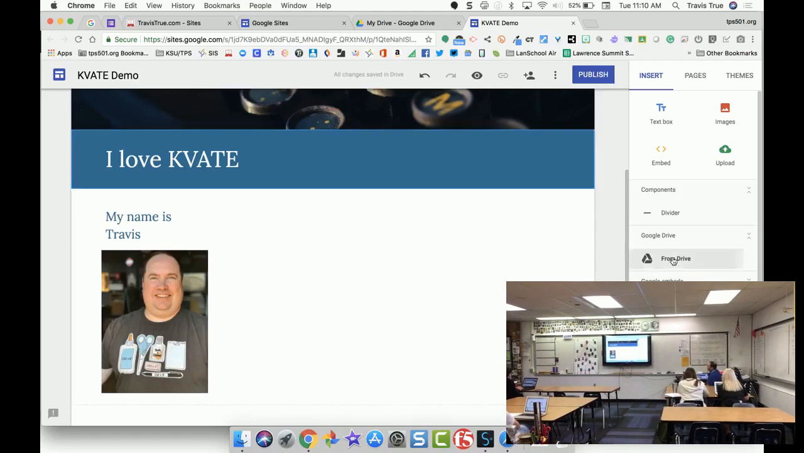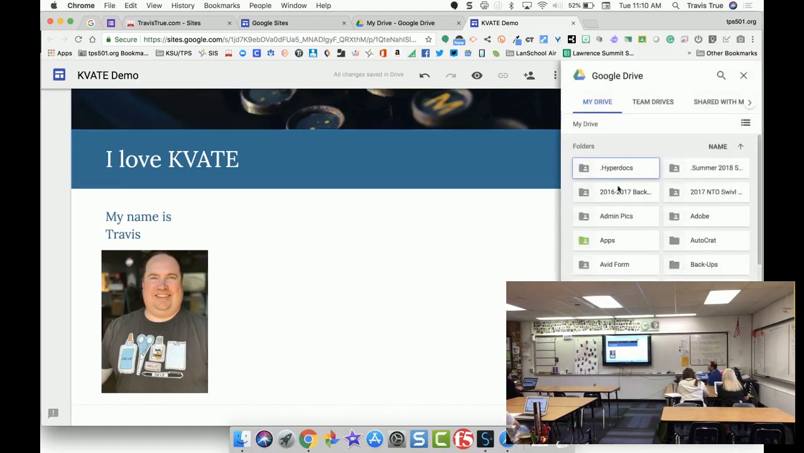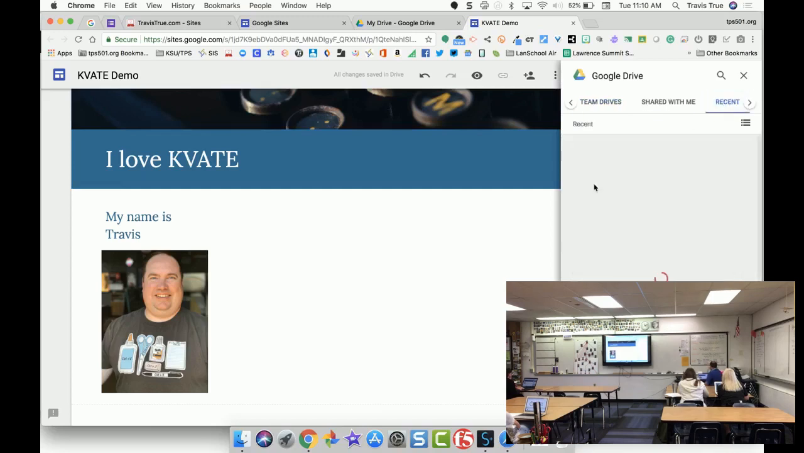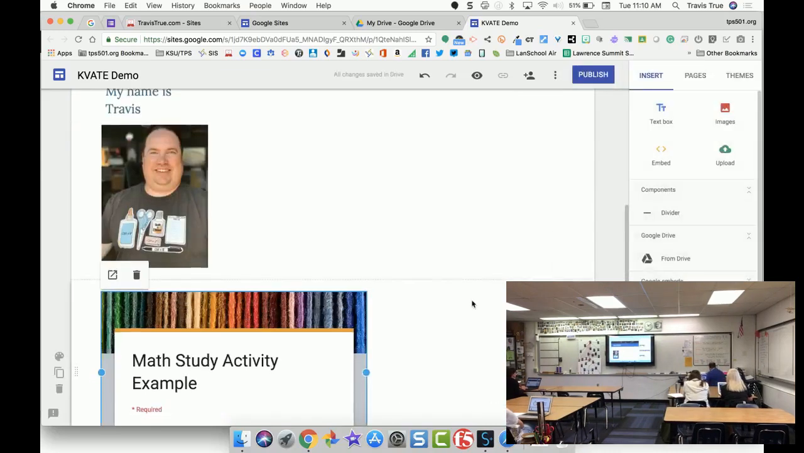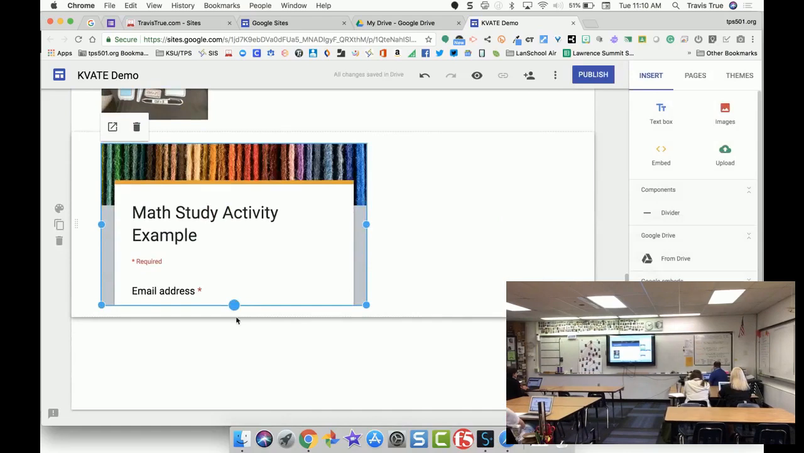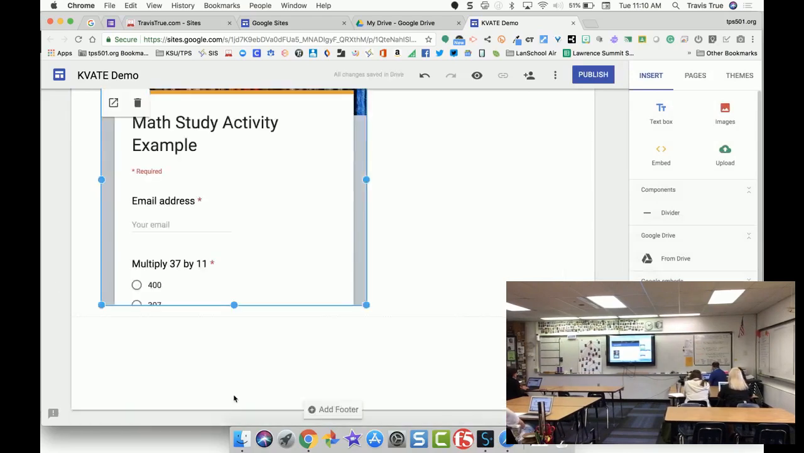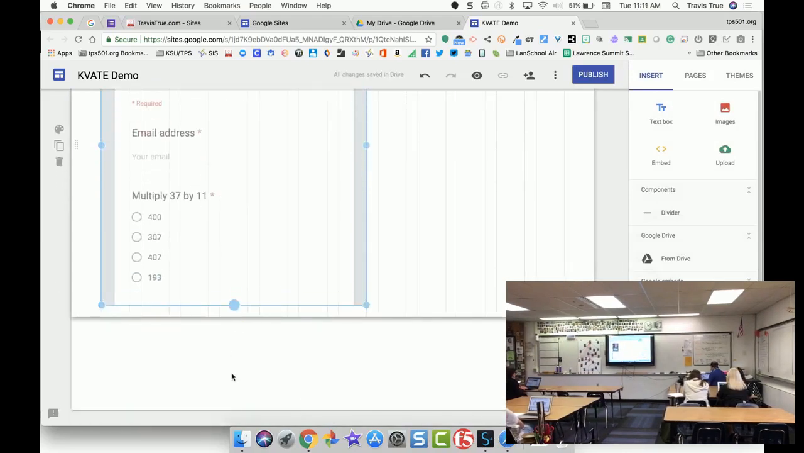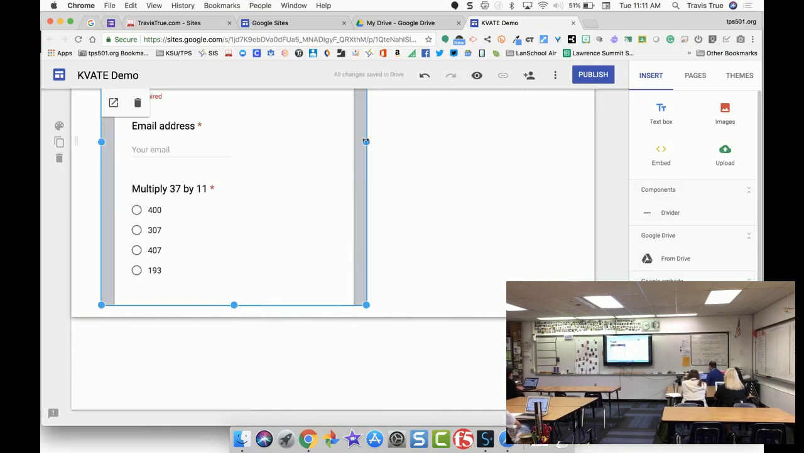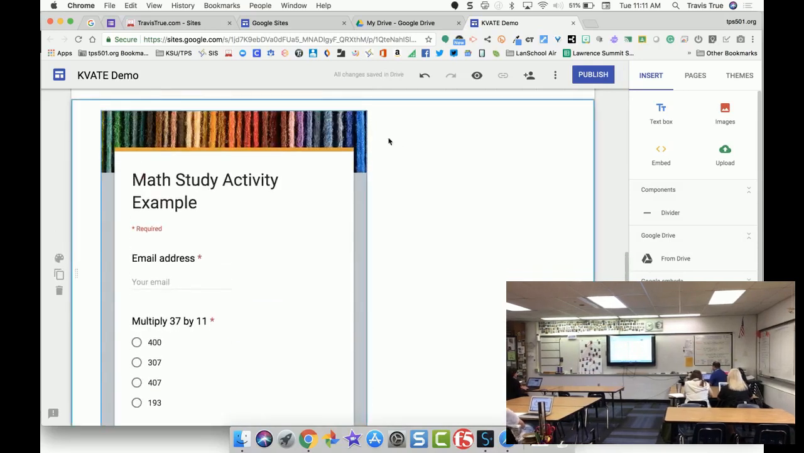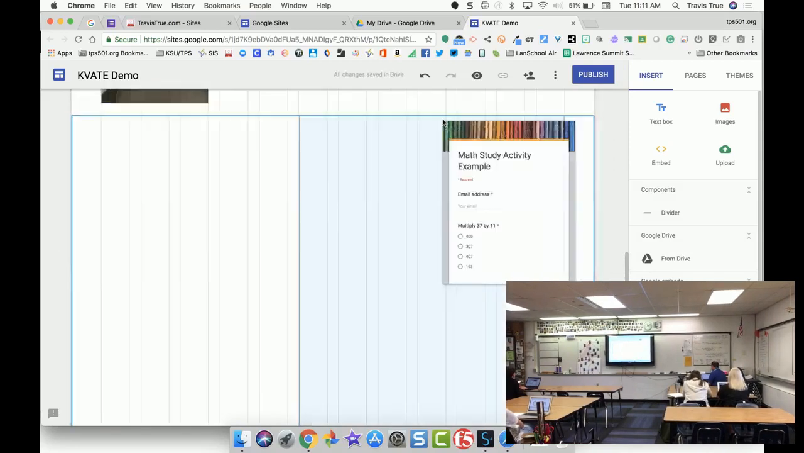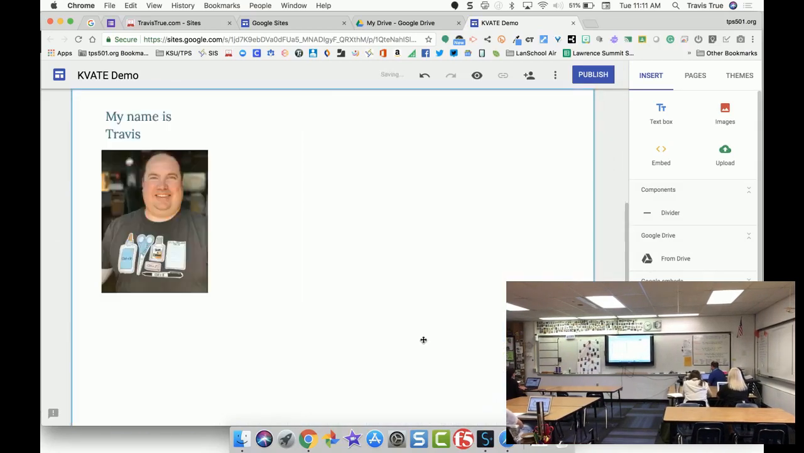Uploading stuff from Drive is pretty easy. So if I come in here to Drive, and let's just do recent. Here's a form that I was using the last session. It will embed it right into the page, and then you can just click and drag on from the dots and make it fit however you want it to fit, and you can drag it around and basically put it wherever you want in whichever section you want to put it in.